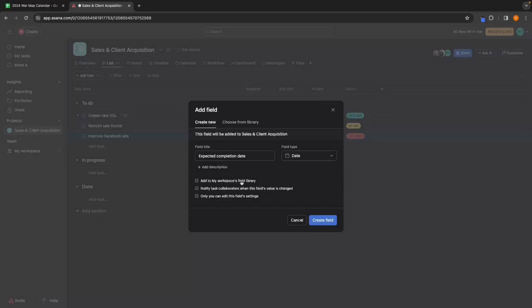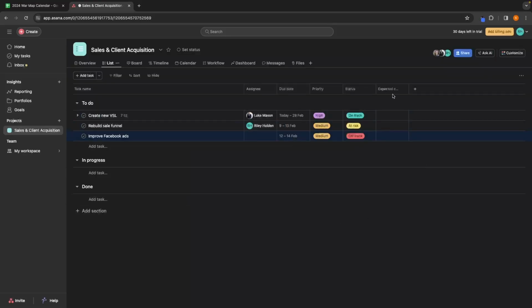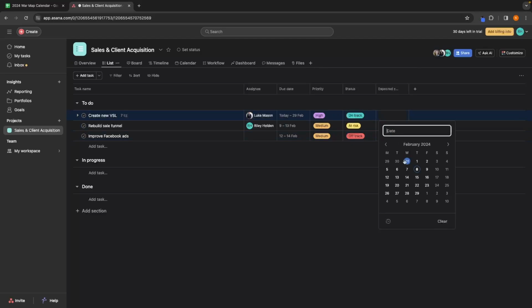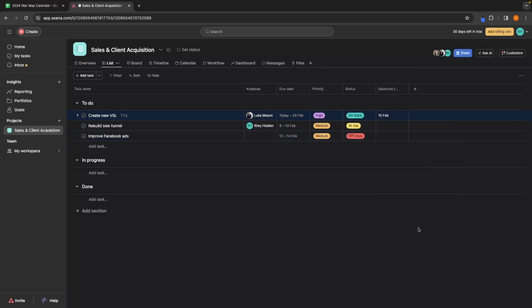We have some options down here to add to my workspace field library, notify task collaborators when the field value is changed, or you can have this so that only you as the team leader can edit this field's settings. We can then click create field, and this is going to pop up right here, and then you and your team can come along, change this date right here, and enter in an expected completion date.